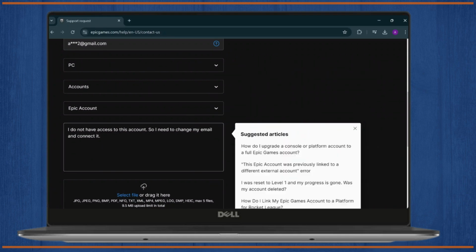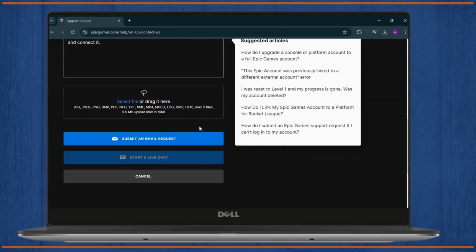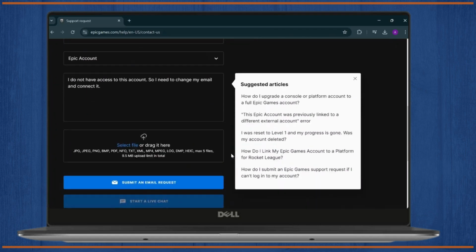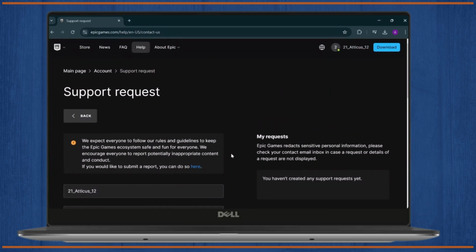Now, it should be somewhere along this line, so you need to change it. You can also upload an image right here and just tap on submit an email request. Now, as you can see, after you submitted your problem, Epic Games will reach back to you after a few days.